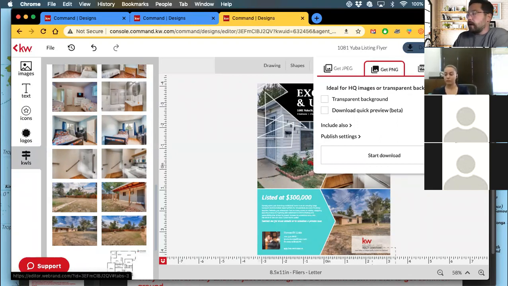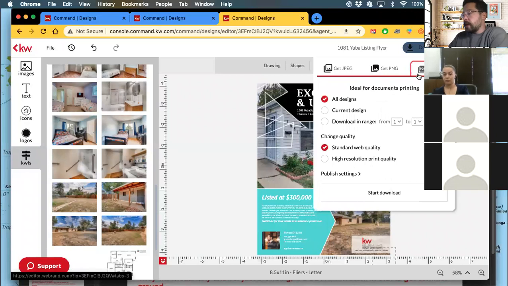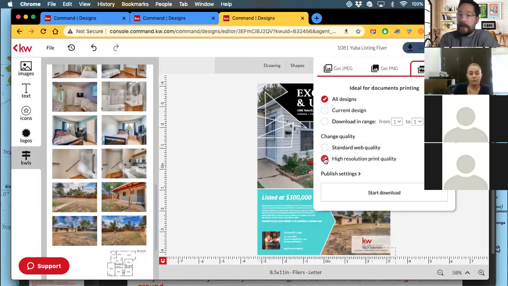All right. And then of course, when you want to print, you need to save it as a PDF. So in here, when I come in and print it, we have a couple of options. Now this one only has 1 page, but if you had a front and a back, we would have 2 design pages here. And you can either print all designs or the current design, whatever page you're working on. I always choose high resolution print quality every time.